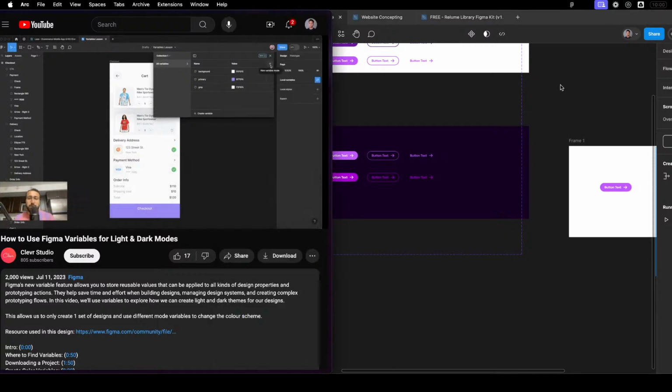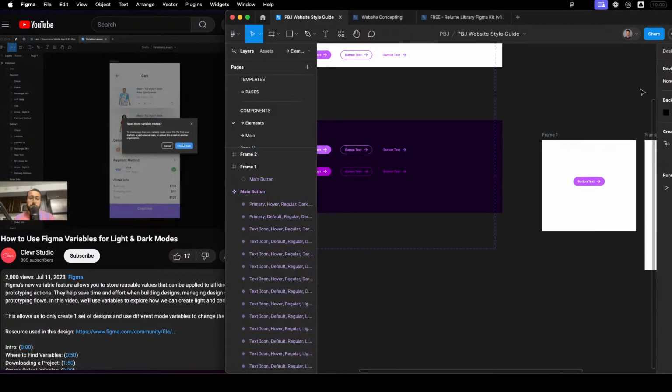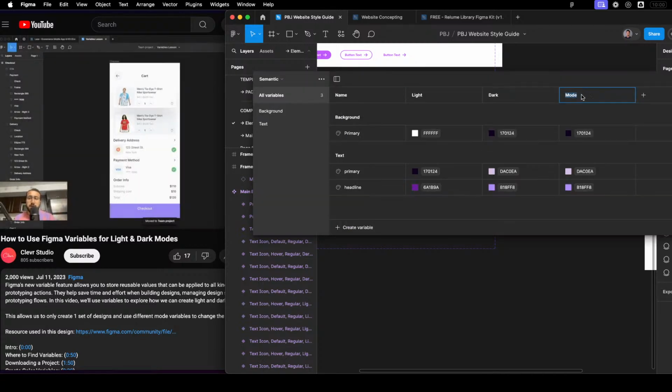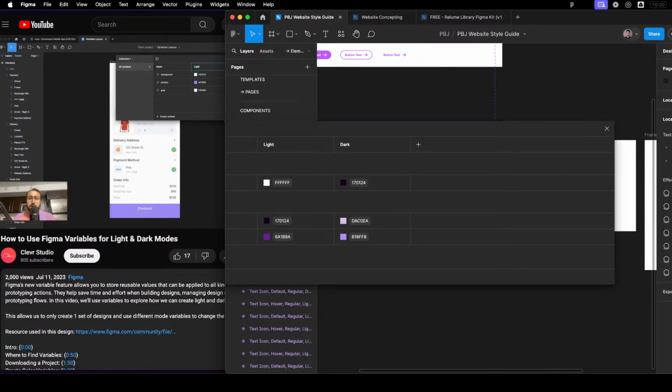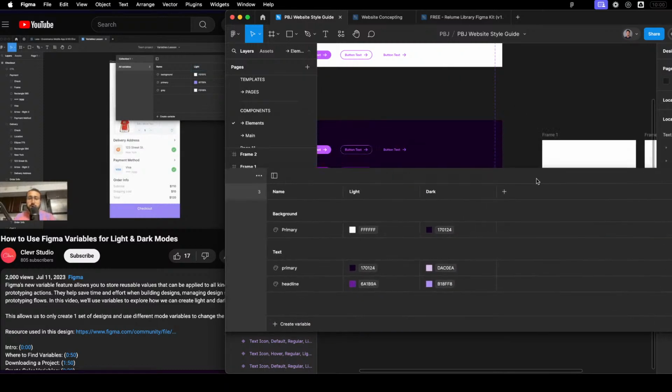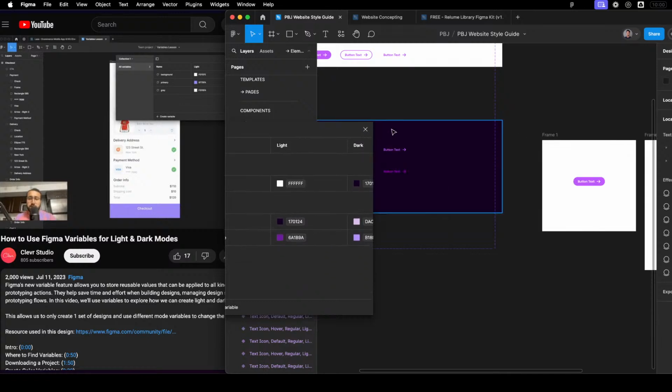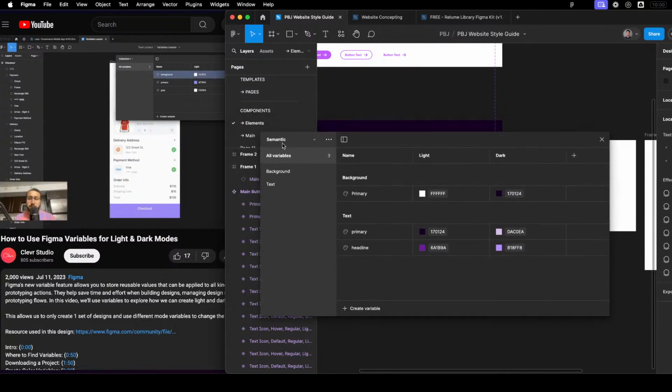If you do want to add a new mode, it will remind you that you need to make sure that you have a professional plan, and then I should be able to create more modes. As soon as I created a new mode, it copied my last colors in here. For this mode 1, I'm going to call it light. For this other one, dark. Go ahead and replace it with this color here. For our gray, I'm going to replace it with this color.